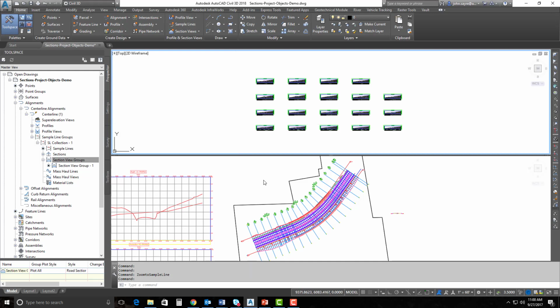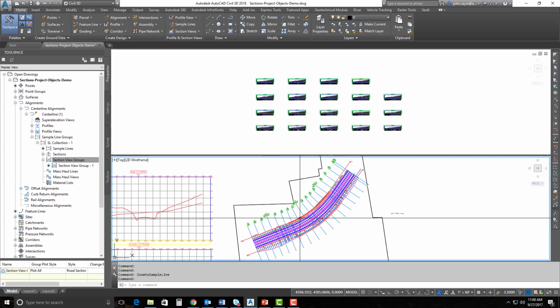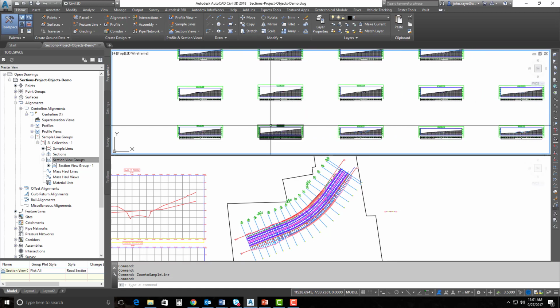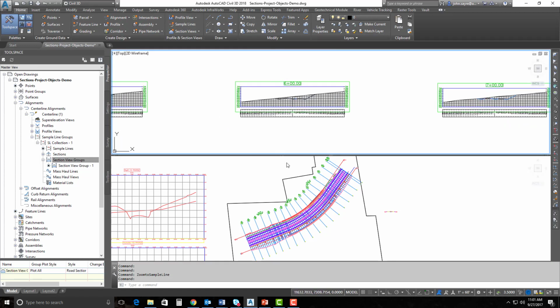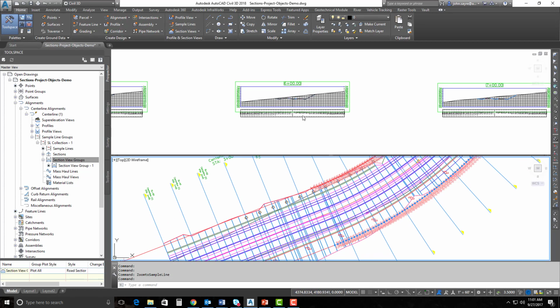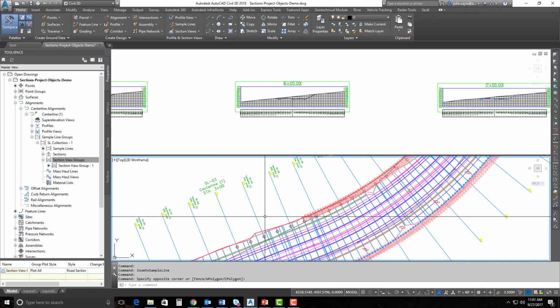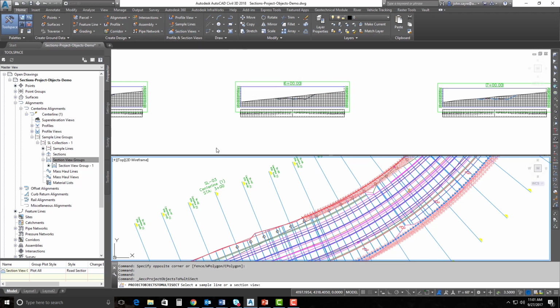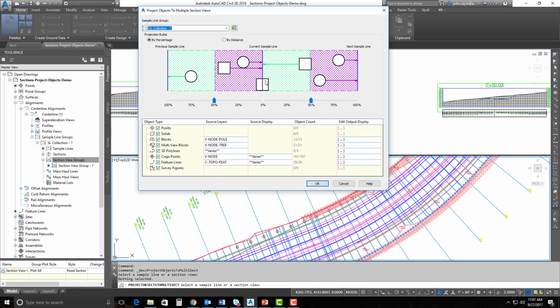The next thing I want to show you is some of the enhancements for projecting objects and actually projecting crossings onto cross sections, or section views. I'm going to zoom in here at the top on some of these section views and pick one to zoom into. I'm going to go up to Section Views and drop down to Project Objects to Multiple Section Views. I'll select my section line, and it brings up the Multiple Section Views Options dialog box.